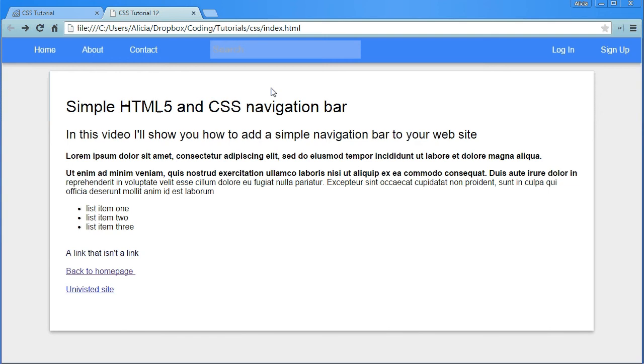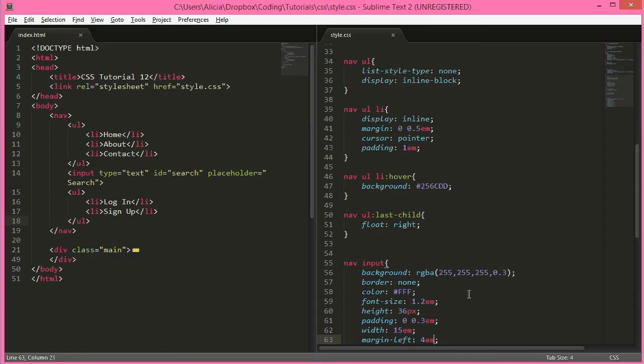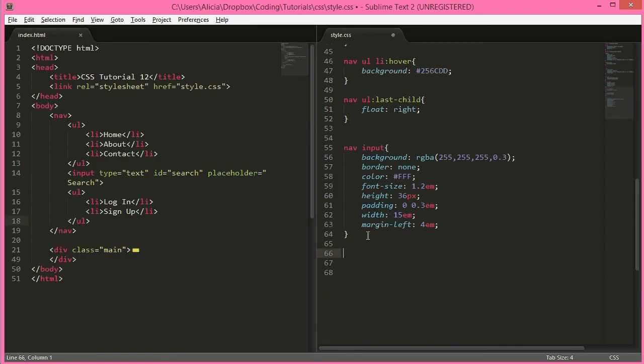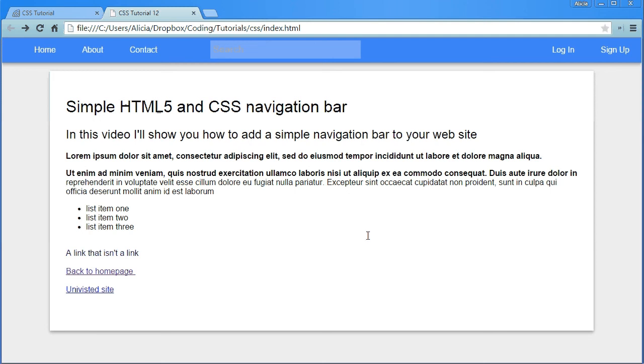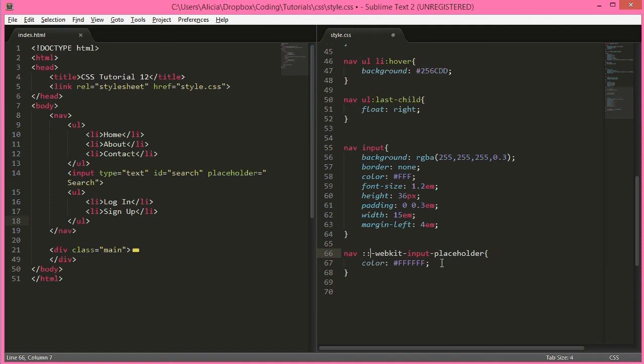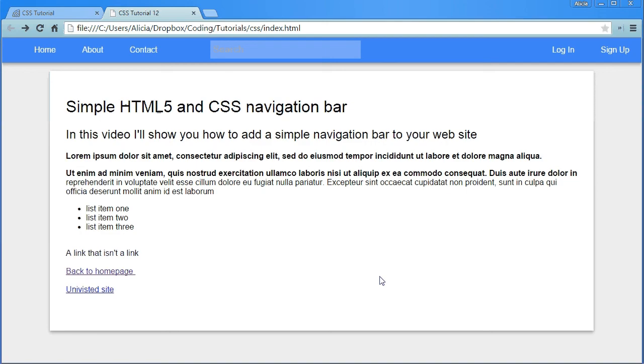The grey placeholder also isn't looking great, so there's a hack for this, but it's different in each browser, so I think it is for WebKit anyway. That will target the placeholder element, and then we can just put whatever colour we like, like white. I think I've made a mistake. Oh yeah, space here. So yep.